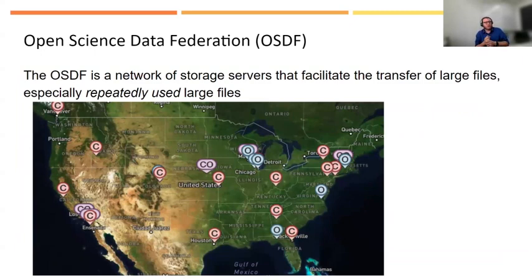So this is where the Open Science Data Federation comes in. This is how we actually manage large file transfers on the OSPool. So the OSDF is a network of storage servers that facilitate this transfer of large files and is especially useful for repeatedly used files that are large.